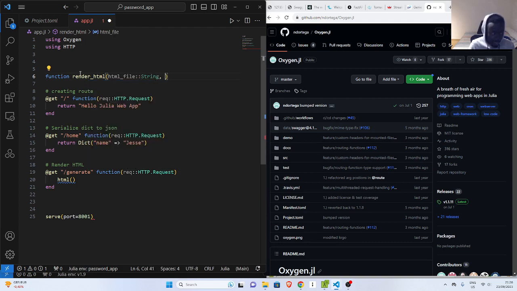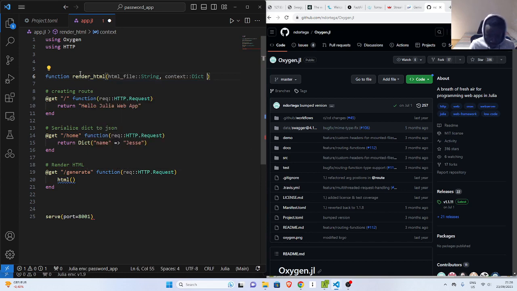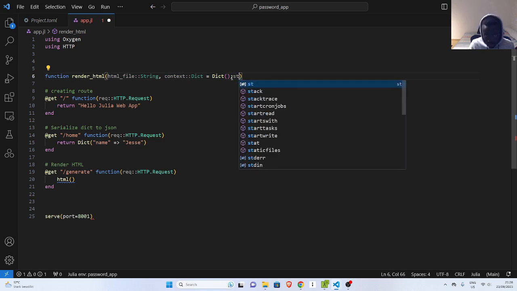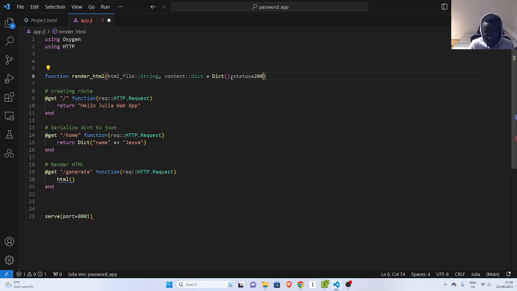Perfect. And the next argument is that we also need to pass in some context, so that we can pass in a dictionary of terms to be used by Jinja. And then this is going to be an empty dictionary. So these two are now going to be our positional arguments, right? And then we can also add some standard stuff. The status, you can specify the status that you want to put. So by default it is 200 if it's correct.